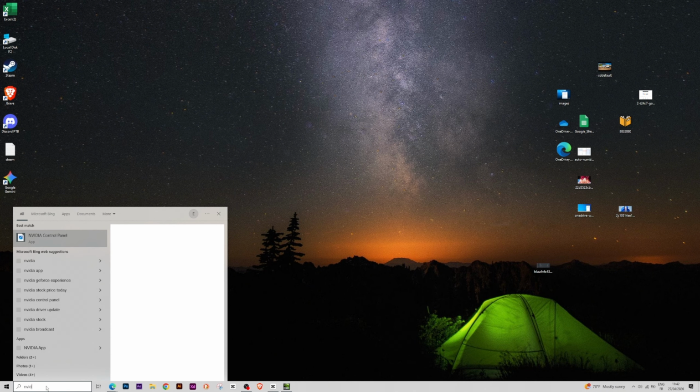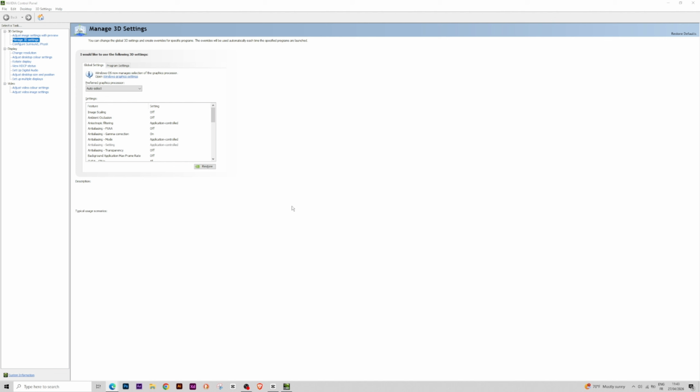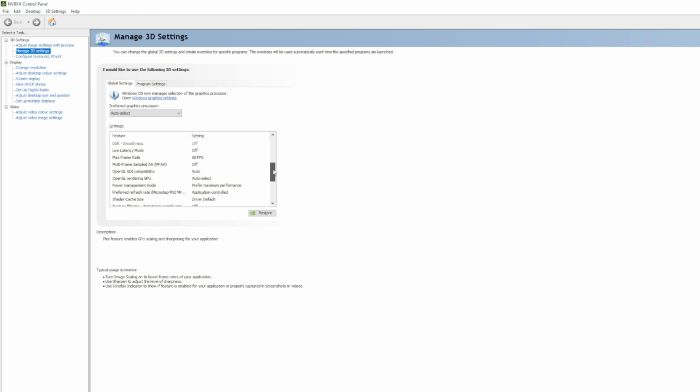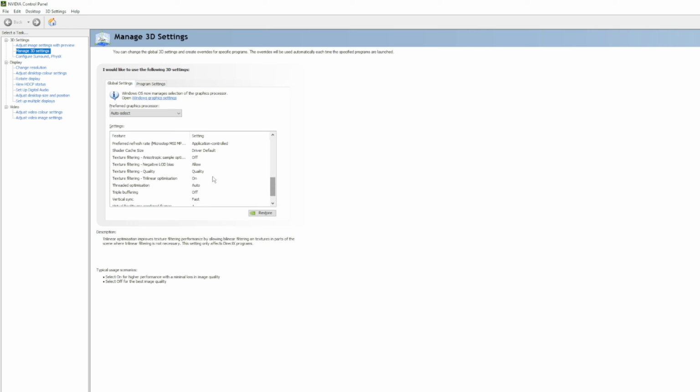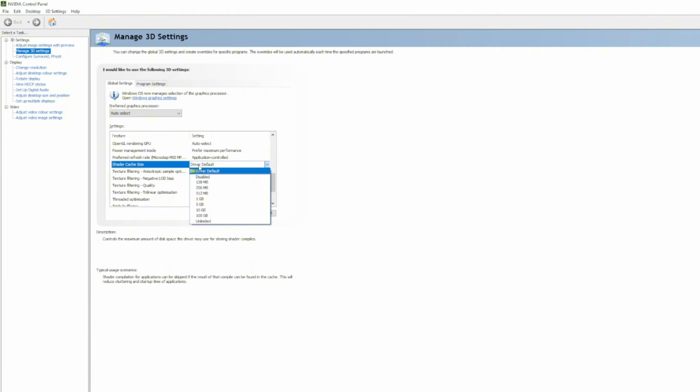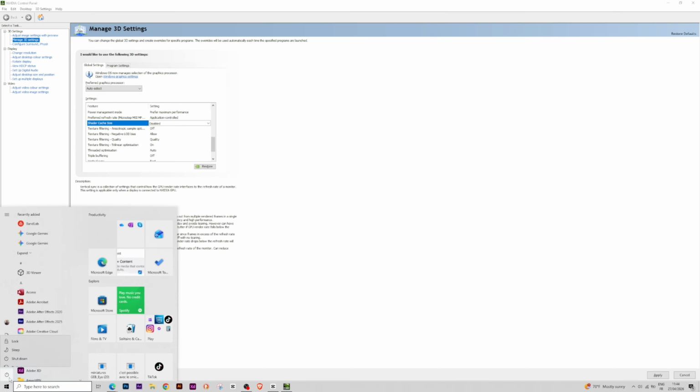and open up this application. From this window, click on Manage 3D Settings in the left-hand navigation and select Global Settings. Now we're just going to scroll down until you see the shader cache size. Click on the drop-down arrow, and you want to change this to Disabled. Once you've disabled this option, click on Apply in the bottom navigation, and then you'll need to restart your computer.